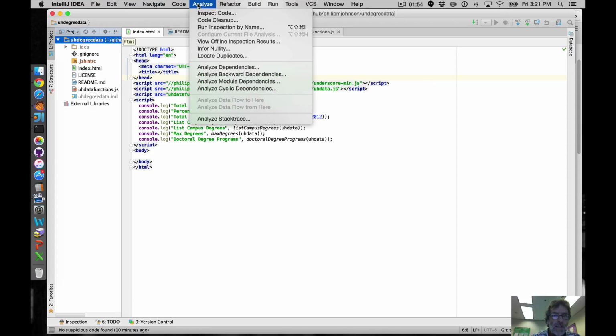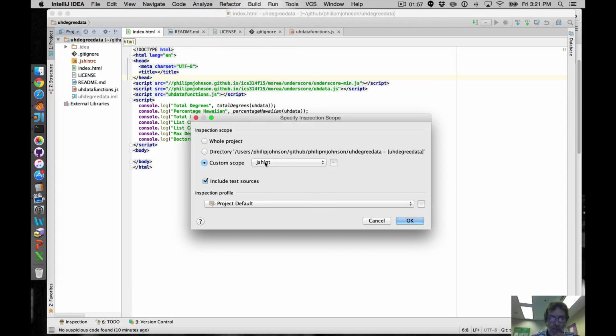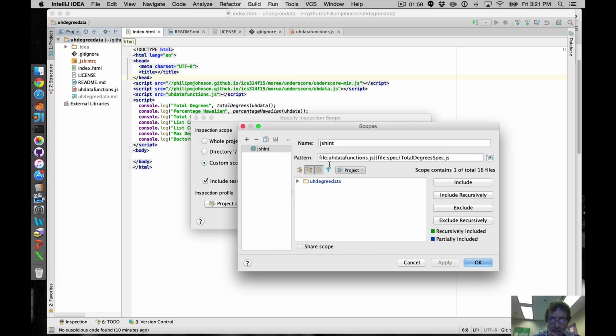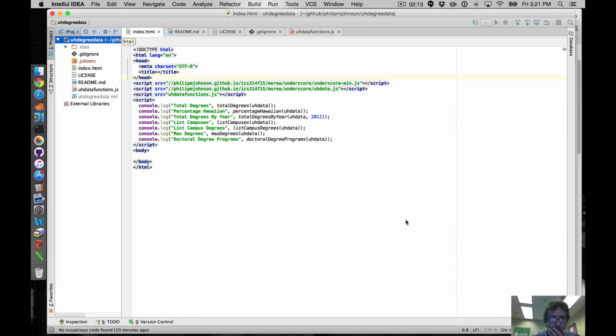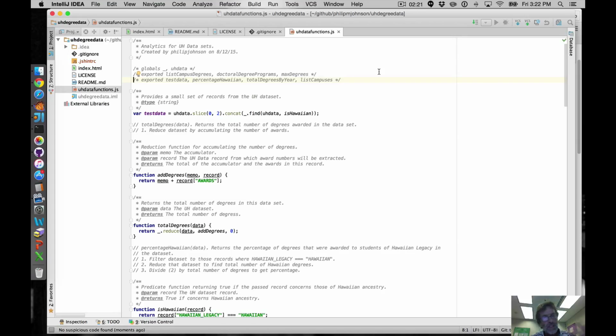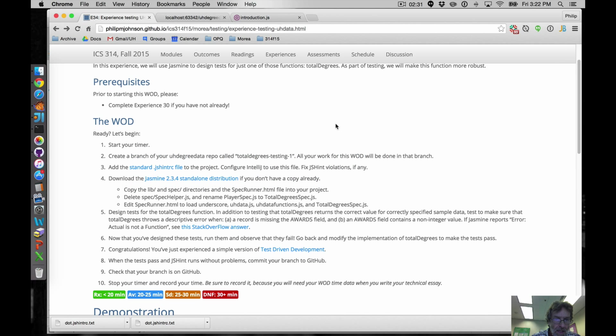And then if we're going to run, what we're going to do is set up a custom scope called JS-hint that is just going to include data functions. Okay, and type OK, and it looks like we pass, which is not surprising since we actually, I think, got this to pass before we made it compliant. Okay, so let's go back, but that's good to test anyway.